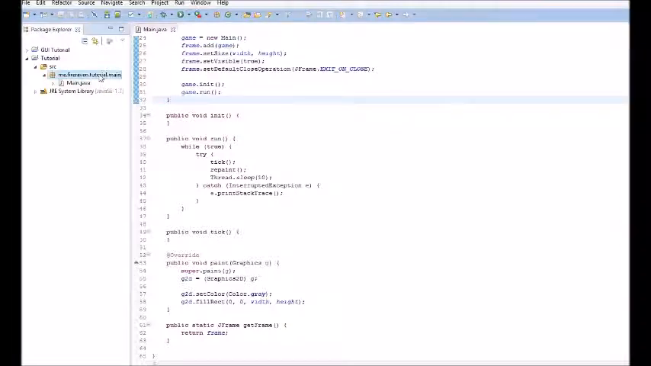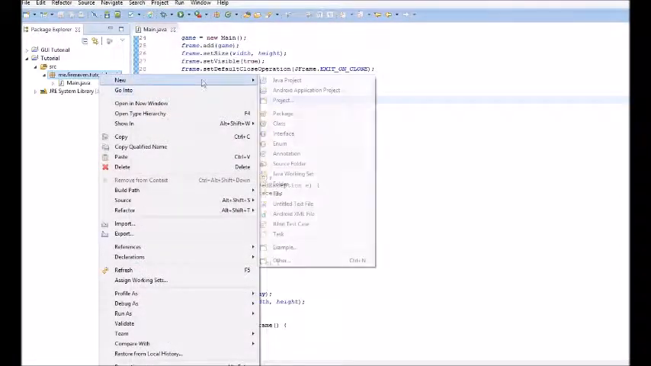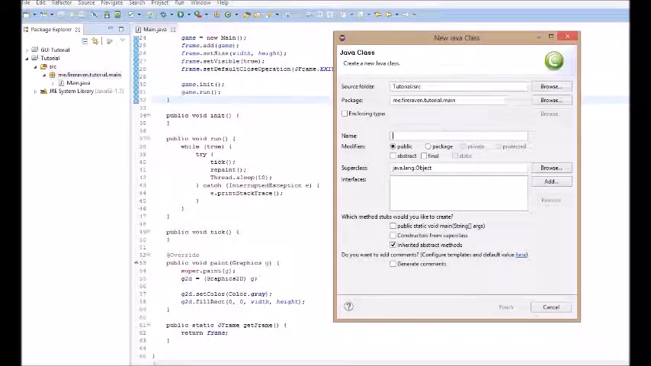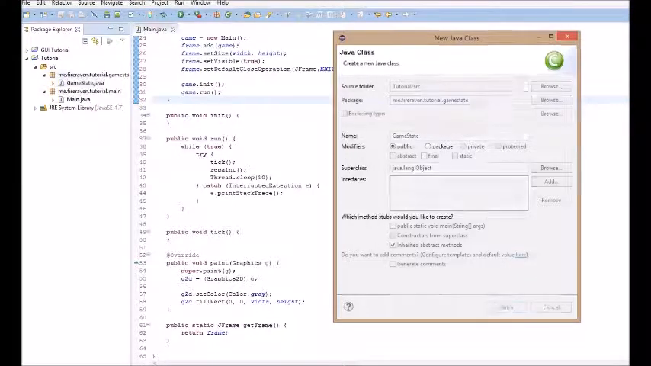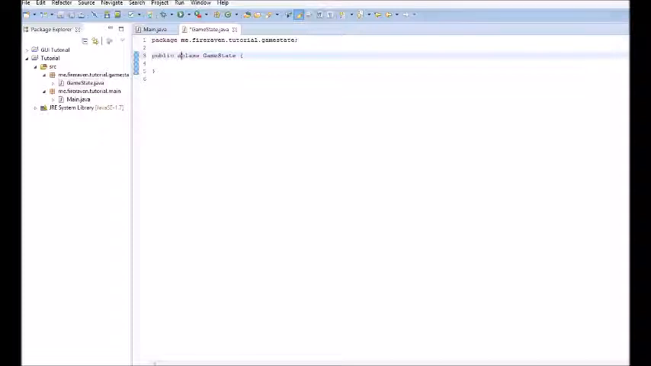So we want to create a new class, and this is going to be called GameState. Make sure you put it in a new package called gamestate. There we go. And just hit finish. Now, this class is going to be abstract. If you don't know what abstract means and you want to learn about it, look down in the description. I will link an awesome description of it. So, yeah, if you want to read more about it.